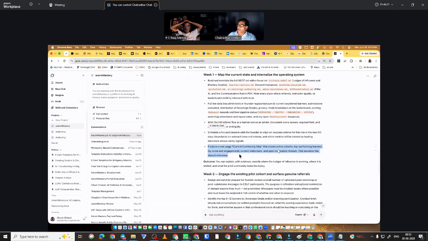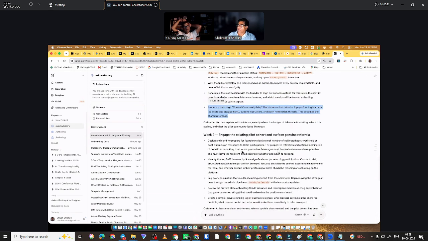Produce a one-page current community map, which is basically nothing, that shows active cohorts, top performing learners, and current instructors. So we need to get that. How do we seed this is the question. Right now I'm stuck on seeding the community.